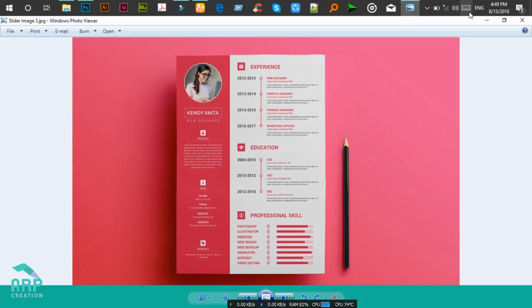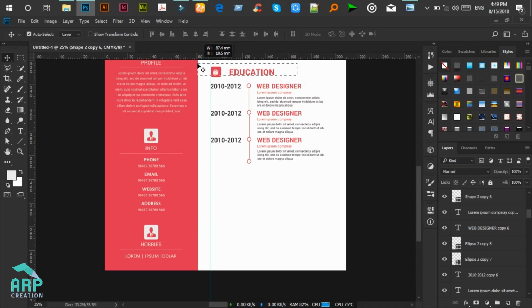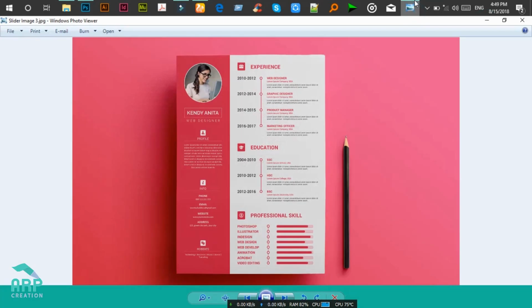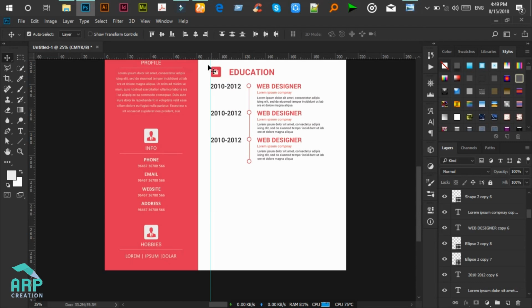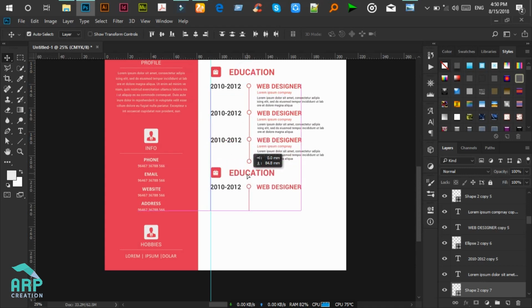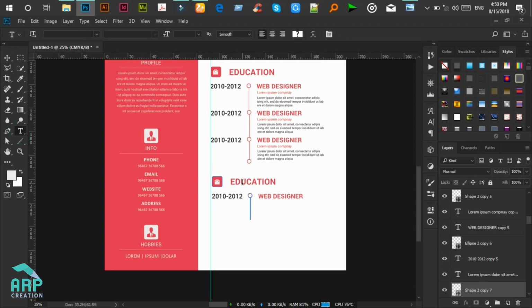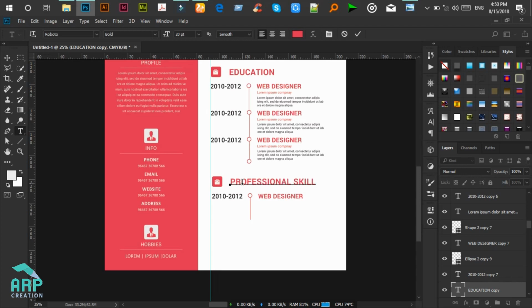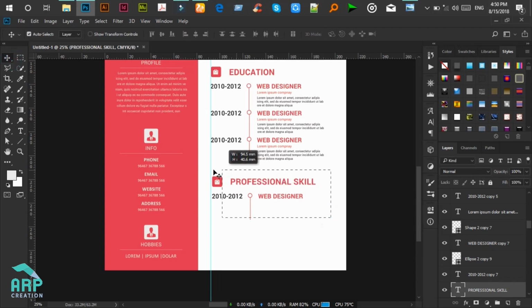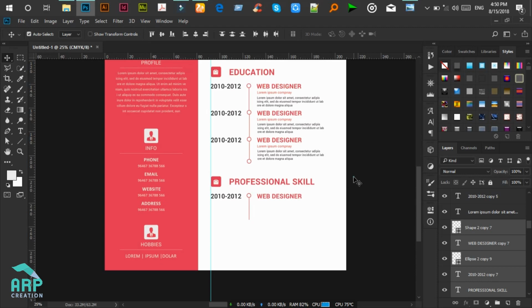It is the professional skill. Okay, just select it. Just select the upper portion of the education, then duplicate them and move them to the downward. Okay. Now change the education to professional skill.